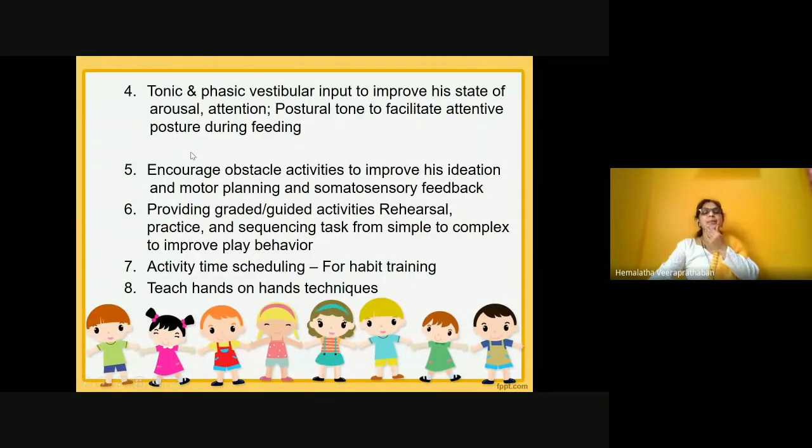And from the SI point of view, as a preparatory method, we provide tonic and phasic input. I don't know, are you all aware of tonic and phasic? This is the high clinical reasoning you have when you know the ASI principles.